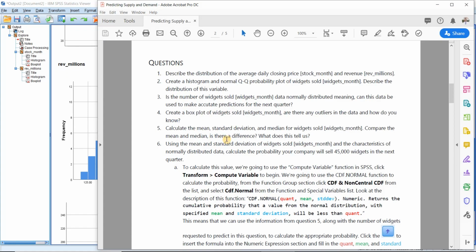This question is just asking you to describe the shape and the modality of both of these histograms. So just a few words to answer this question is totally fine. All right, question number 2, create a histogram and a normal QQ probability plot for widgets sold, which is widgets underscore month, and describe the distribution of this variable.